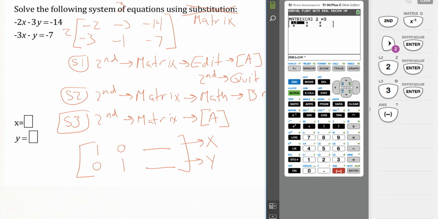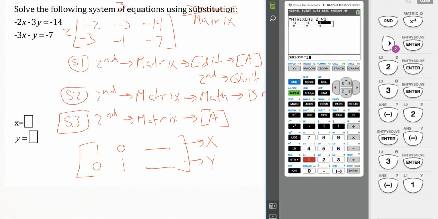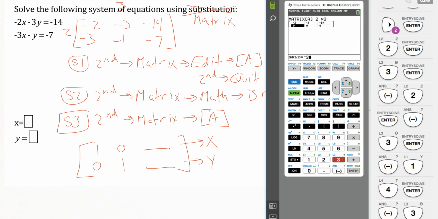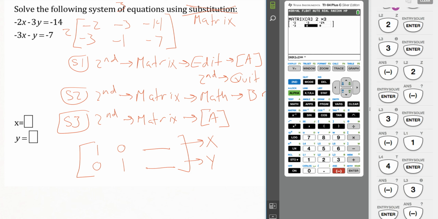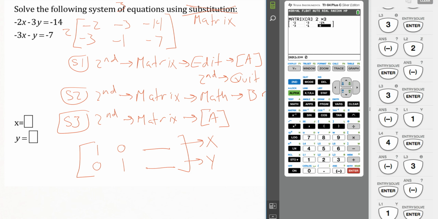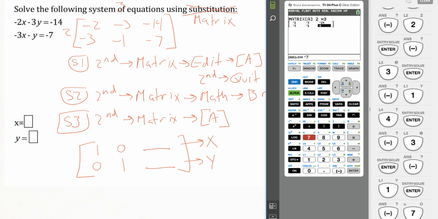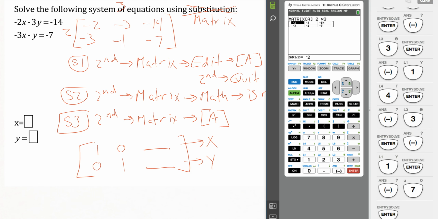So we're going to put -2, and then -3, and then -14, just entering that data from the matrix we created at the very beginning. And then -3, -1, and -7. So once we've entered in all our data, we want to go ahead and hit second quit to get out of there always.